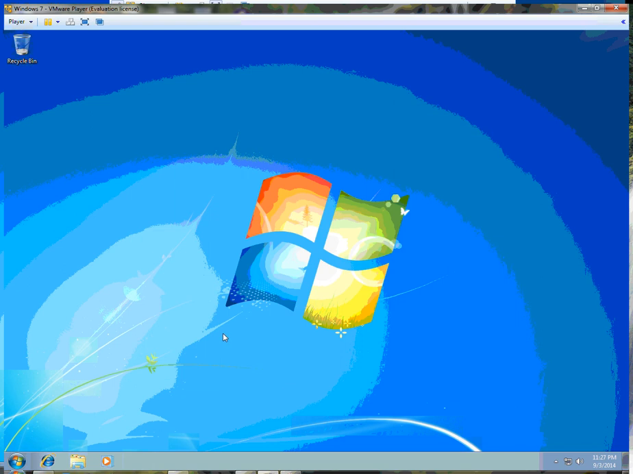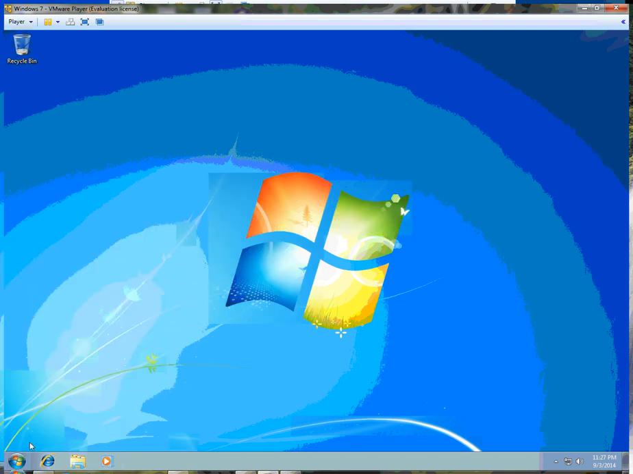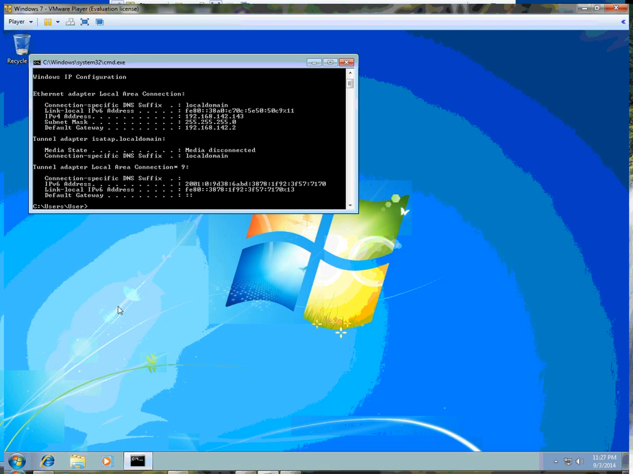So let me go ahead and close this. And one last thing I want to do is I want to get to a command prompt and just take a look at the IP address, make sure we do have an IP address, a good IP address. And according to this, the IPv4 address for us is 192.168.142.143. So we do have a good IP address.